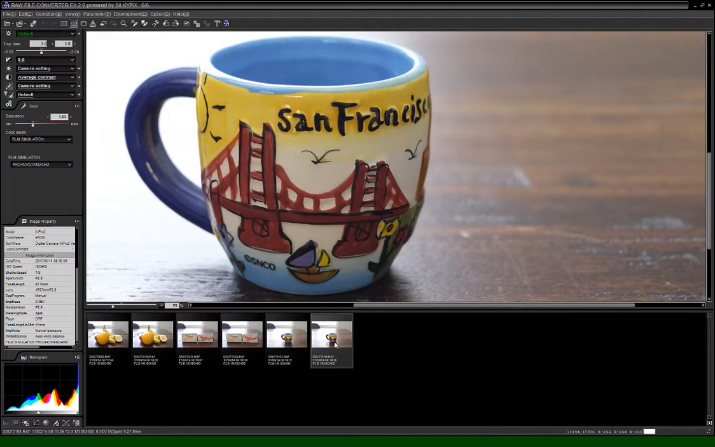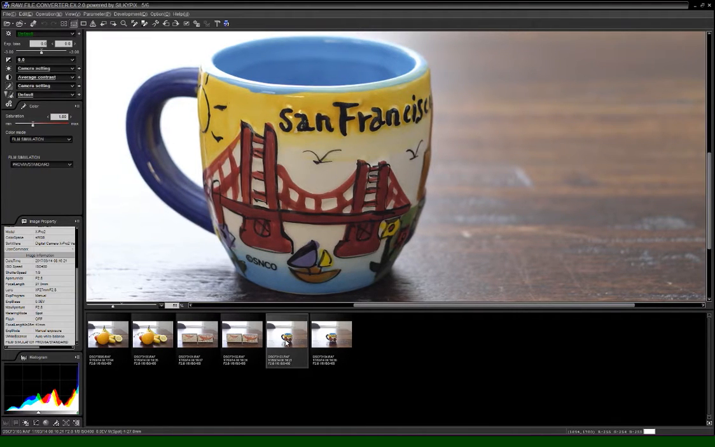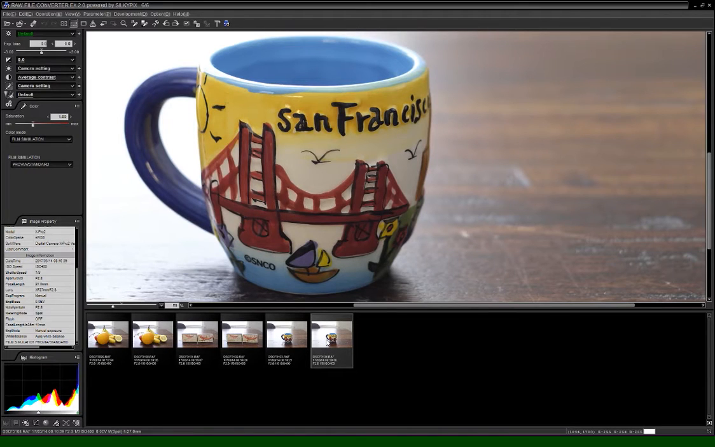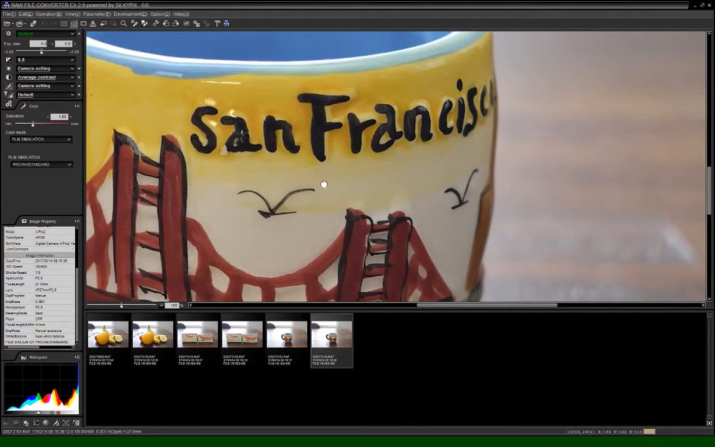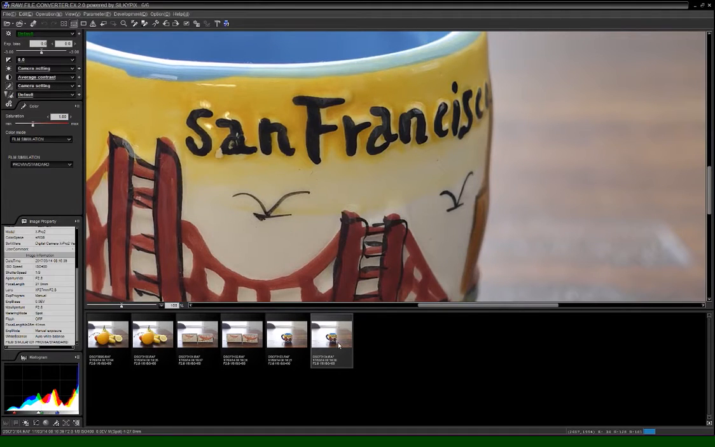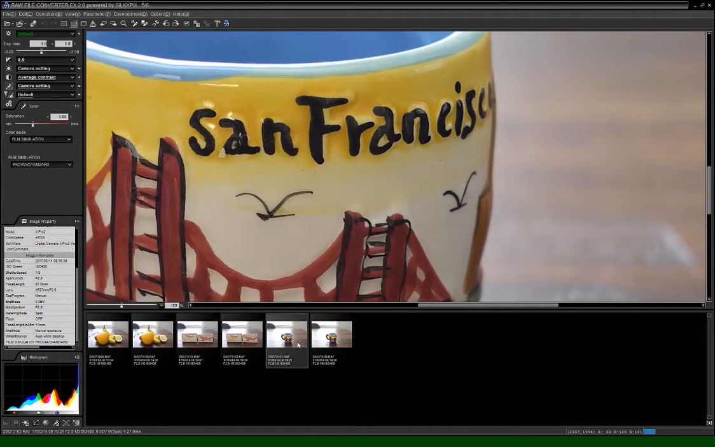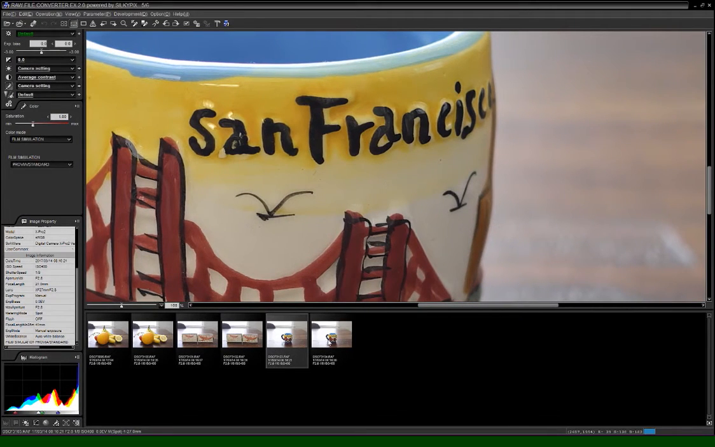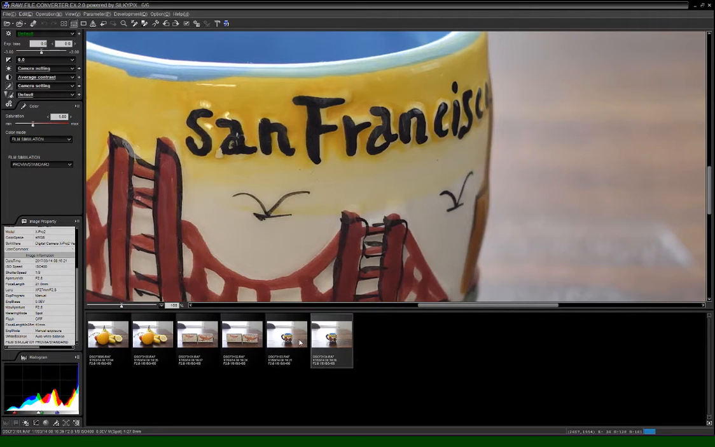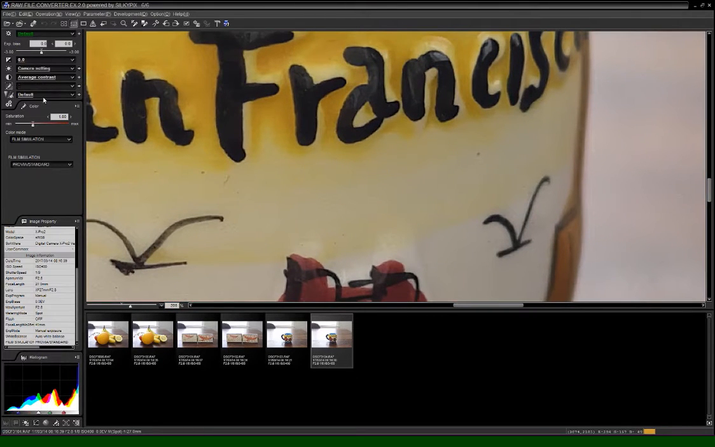Uncompressed, compressed. Let's zoom into 100%. And looks like we got everything pretty sharp here. And this is the lossless, and this is the uncompressed, lossless compressed, uncompressed, lossless compressed, uncompressed. I'm not seeing any differences really here at all. Let's move into 200%. I'm keeping the film simulation at Provia standard.